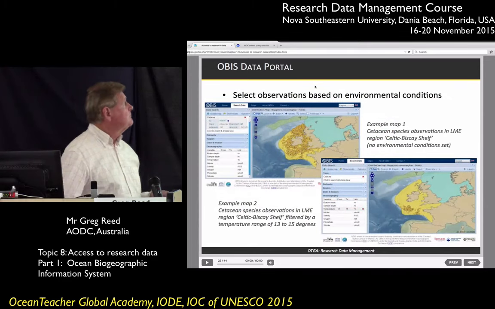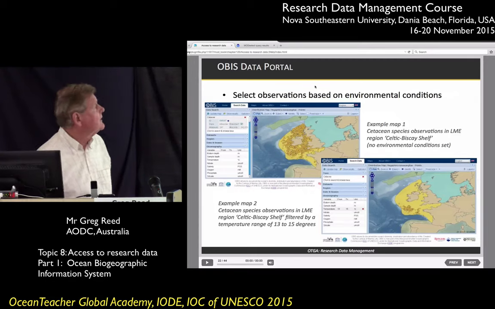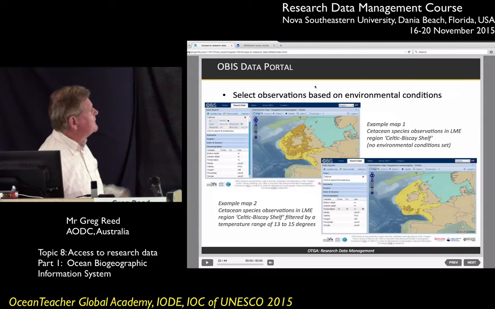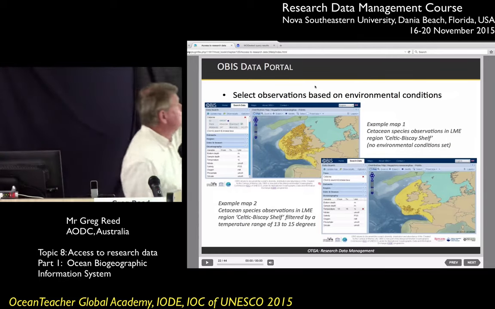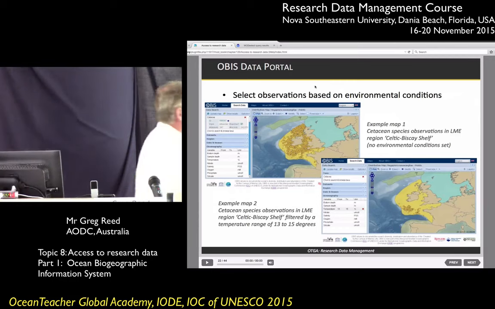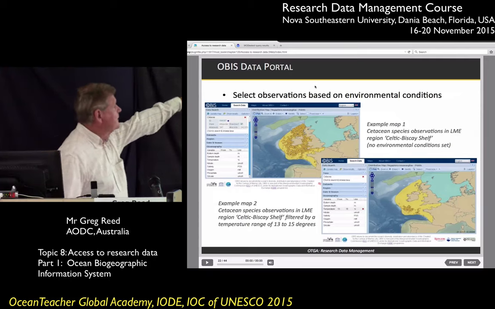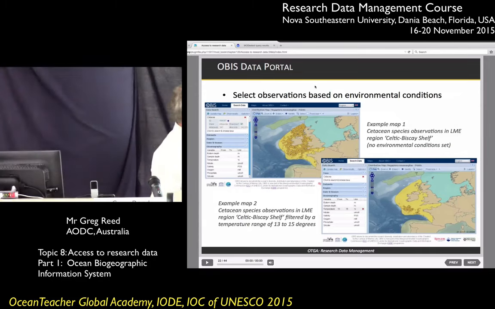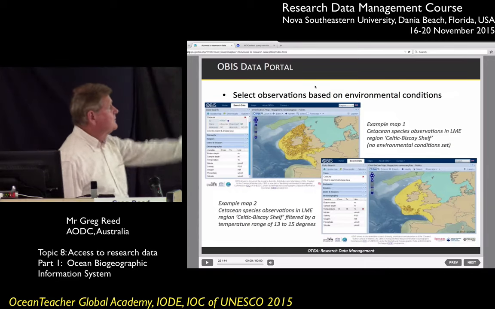So this is how the OBIS portal works. This is the first example here where we're doing a search on cetacean species observed in a LME, large marine ecosystem region of the Celtic Biscay Shelf. Now these are the results that you come up with when you're doing that search. But you can refine that search. For example, you're not only looking for that particular species in that area, but you also want to know where the temperature range is 13 to 15 degrees, and you can see what the results are.